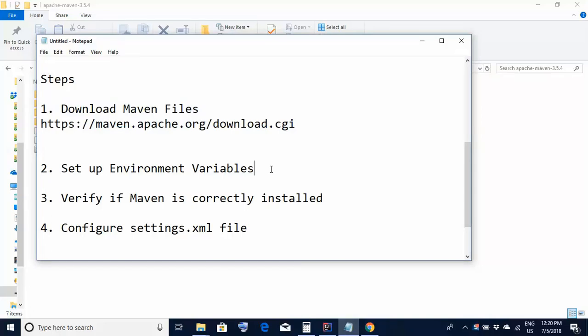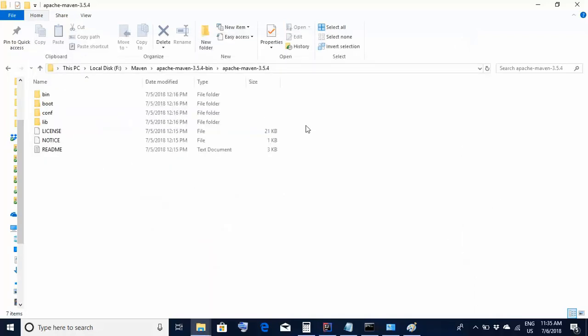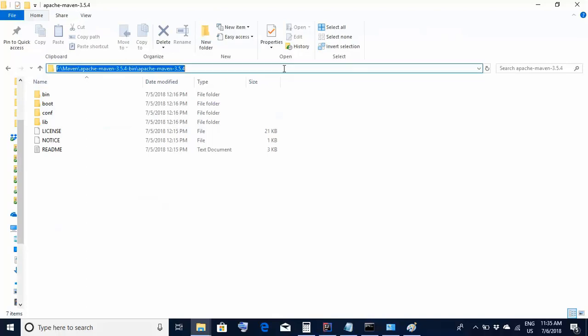So let's start doing that. For setting up the environment variables, we should know the path where the Maven files are located. In my case, my Maven files are located at this location, F:\maven\apache-maven-3.5.4\bin. This is the path, so I'll just copy this path. Now I'll go to the environment variables and set this path up.